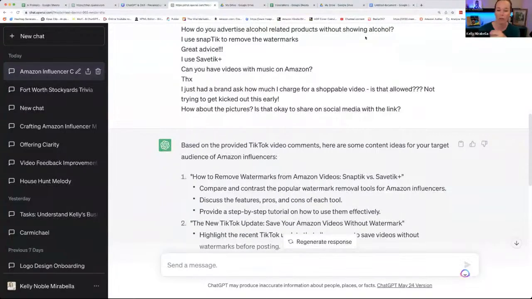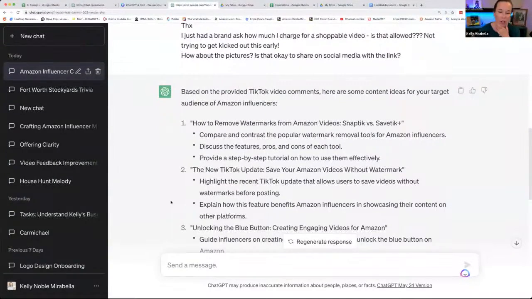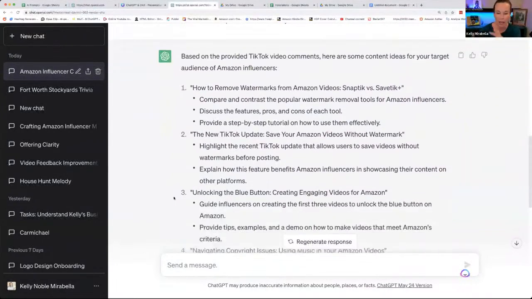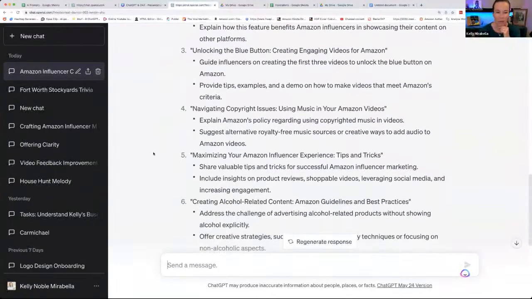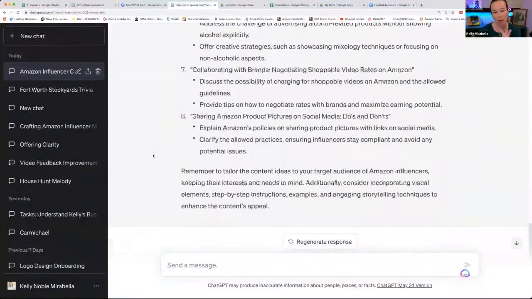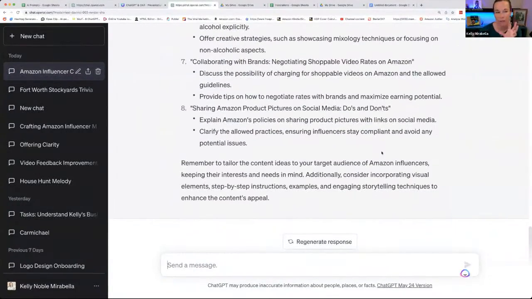How to remove watermarks from the Amazon videos, compare and contrast, discuss the features, blah, blah, blah. The new TikTok update, save your Amazon videos without a watermark, highlight how to do it, unlocking the blue button, creating engaging videos on Amazon, navigating copyright issues. These are the most common questions that are popping up based off the comments. And then it just kind of created some content for me. Check this out.